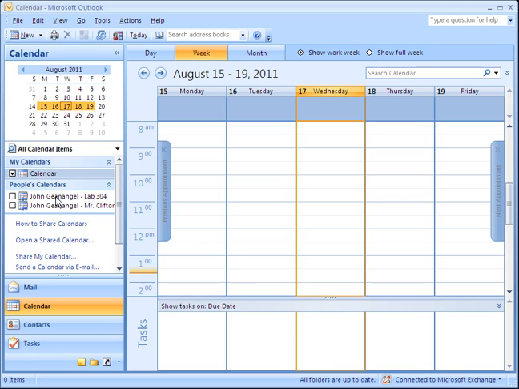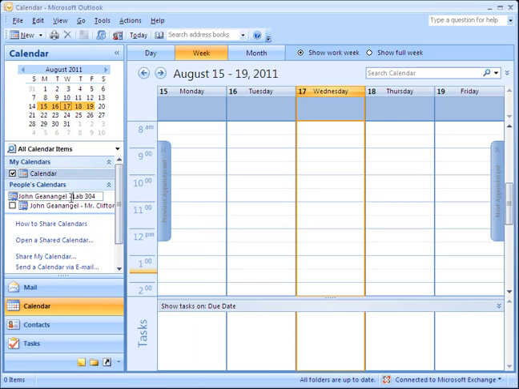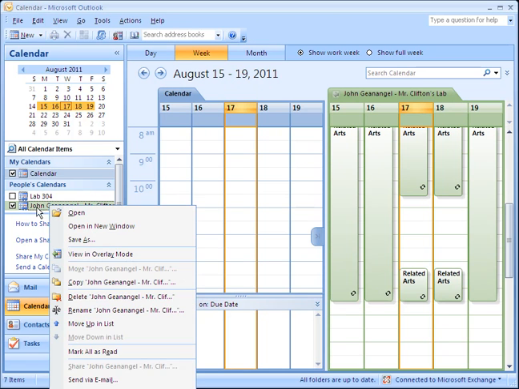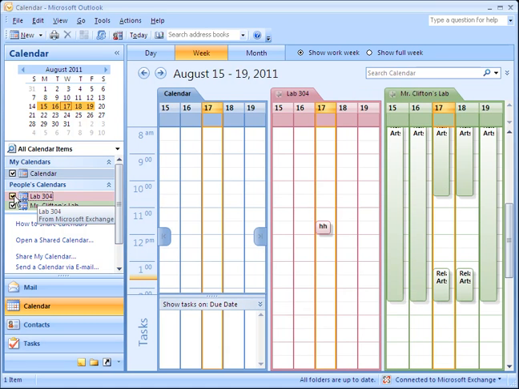First thing I want you to do is get rid of my name. My name doesn't have to be there. So if you right click on that and choose rename, you can get rid of my name there, and then what you'll see is Lab 304. Again, you right click on the name of the lab, choose rename and get rid of my name. So now we have Mr. Clifton's lab and Lab 304.